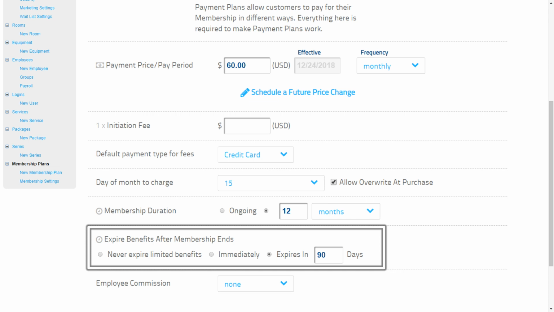When the membership does have a set duration, we then need to choose how the benefits will expire once the membership does. And just like we saw the options for the original benefit set and how those expire, it works the same here as well. Anytime we see the option to set up benefit expirations, we're always going to see these three options. We can have the benefits never expire, they can expire immediately, or we can give them a certain number of days to use the benefits before they expire.